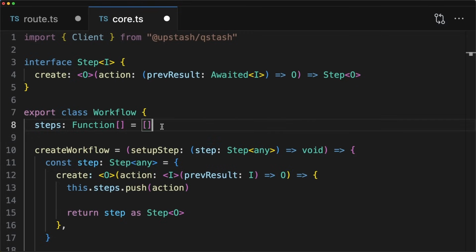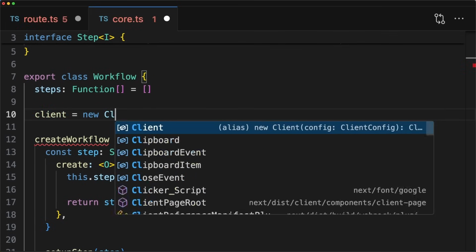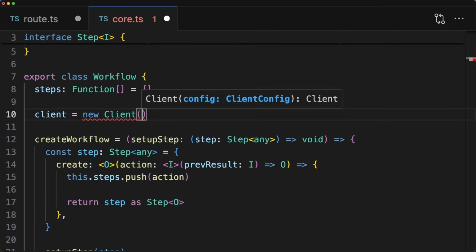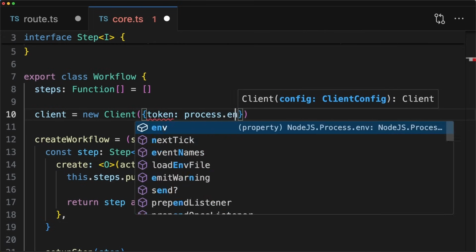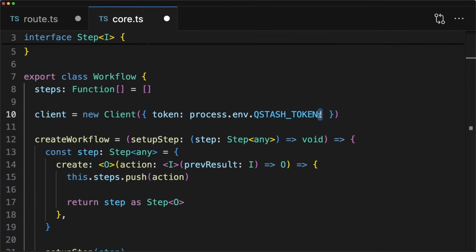So to give our workflow access to the QStash client to interact with the tool, we can simply say the client on here is going to be equal to a new Client that we can create. And this takes the token, which is nothing else than process.env.QSTASH_TOKEN. That's what we are going to name it. And let's also put an exclamation point at the very end to tell TypeScript that this will definitely exist at runtime when we are invoking this class right here.